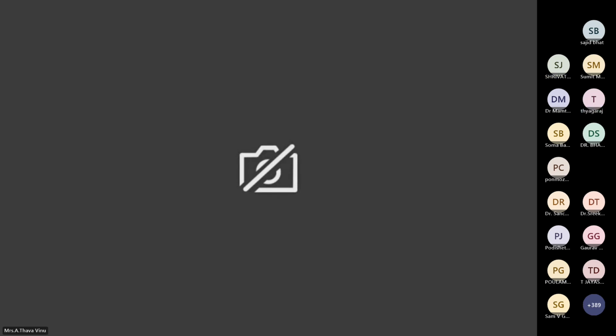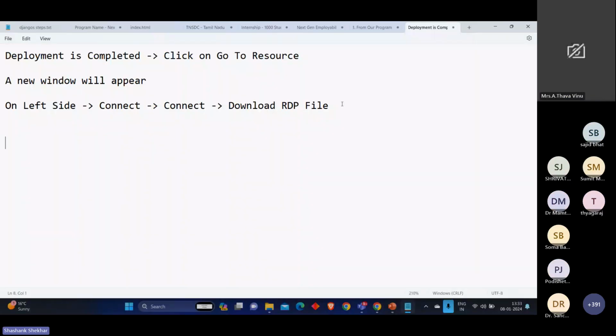Sir, can you please repeat the steps for creating the website and hosting it? Sir, I have entered the file explorer, but I cannot find inetpub and wwwroot. Ma'am, I am writing the steps in the notepad file. Once your virtual machine is ready, the first step is to open the control panel and select programs.